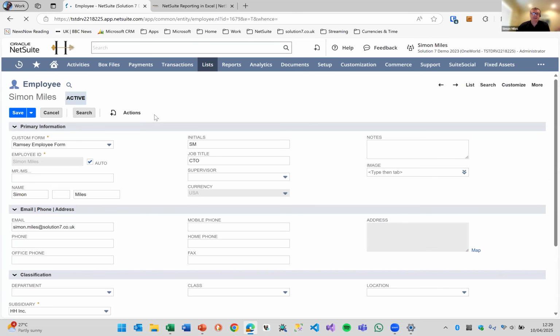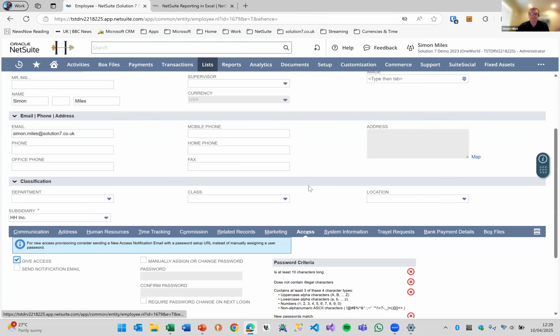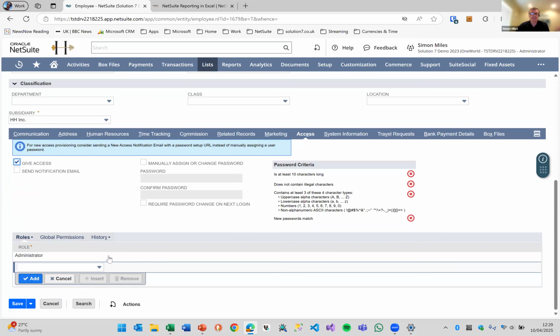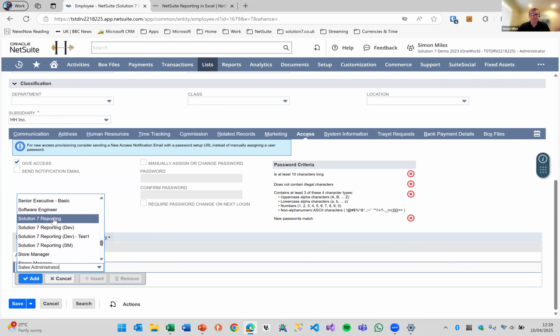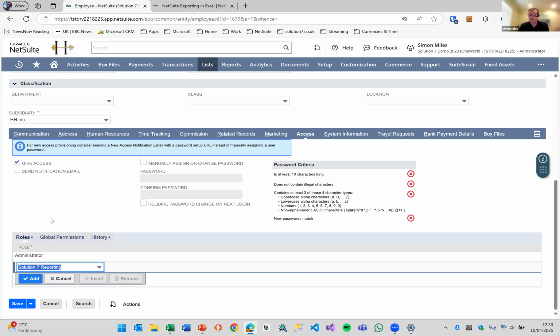So here I am in my user record, and if I scroll down and click on the Access tab, you'll see at the bottom here, these are all the roles that I have access to within NetSuite. Let's drop down the set of available roles, and let's see if I can find the Solution 7 reporting role. And as you can see, here it is. These are just test roles that we happen to have set up in our test account. It's this role here, the Solution 7 reporting role, that needs to be added to the user.